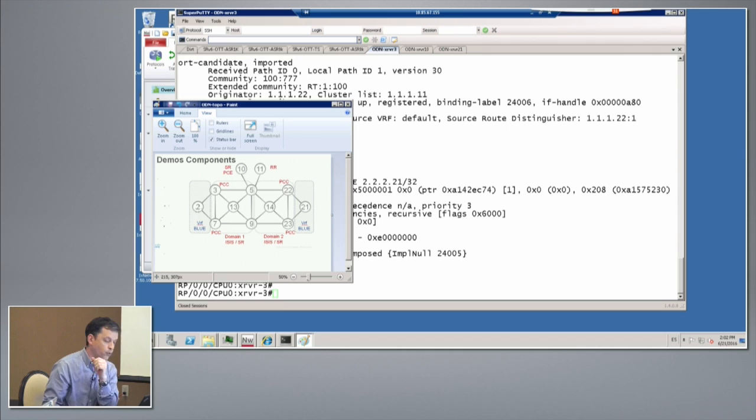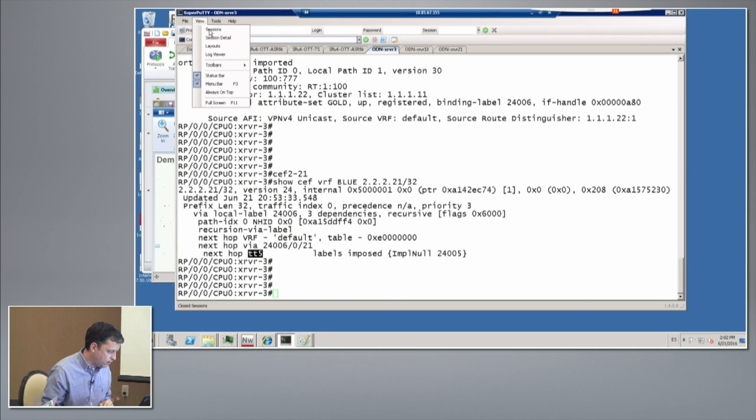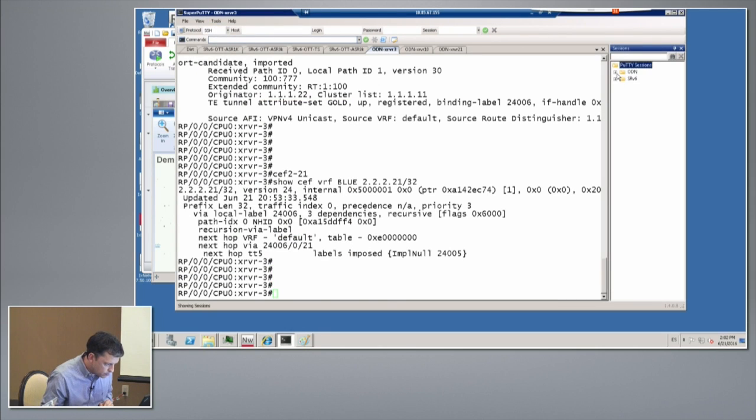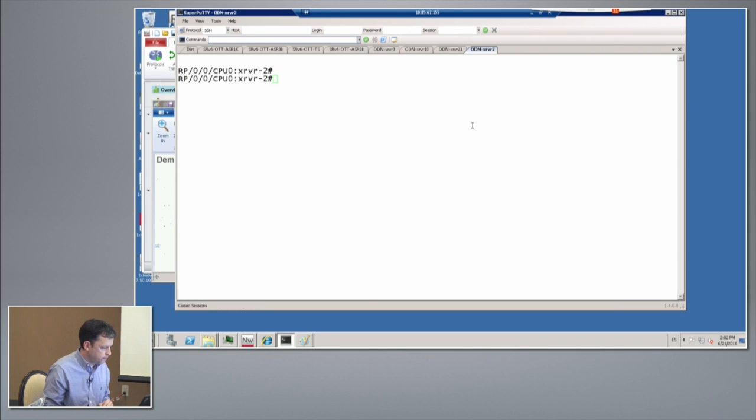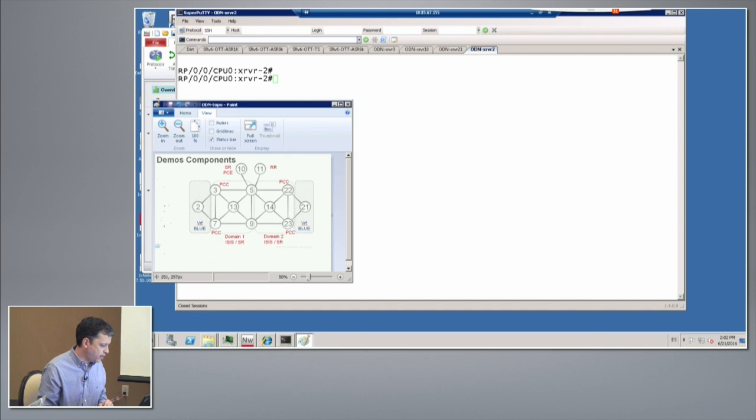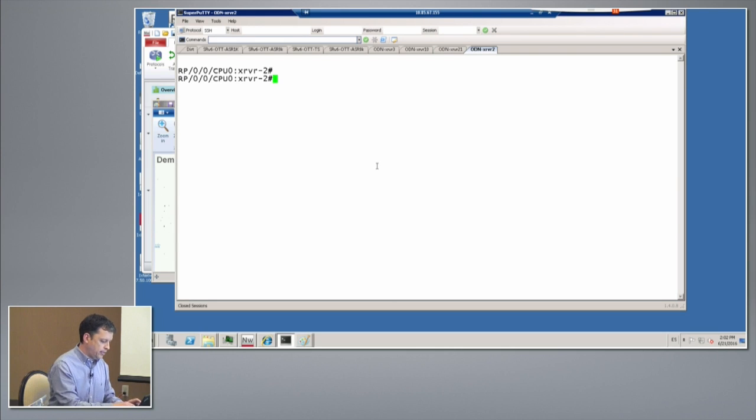So now I want to prove that I'm able to put traffic onto that policy. So I'm going to go to the CE in the far end, CE2, for which I don't have a connection. I'm going to connect now. Close this. This is the CE on the far end, so we are right here to the left of the picture. And I'm going to do a trace.